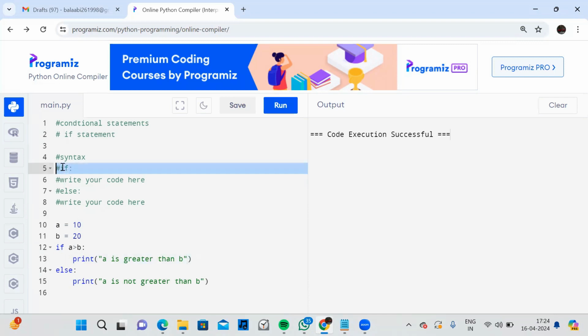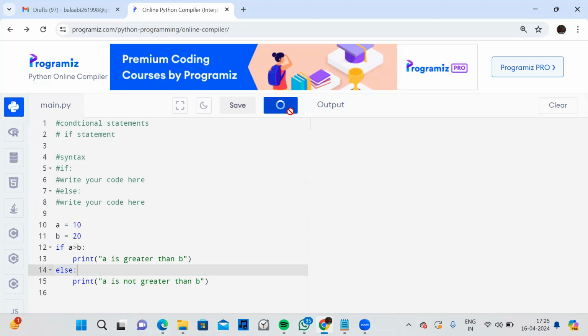See here, I'm giving the if statement. After that, I'm giving one condition, that is A is greater than B. If A is greater than B is true, then this print statement will get executed. If the condition is false, then this print statement will get executed. A is not greater than B actually, because A is 10 but B is 20. So the if part will not get executed, only the else part will get executed. If we run this code, we will get "A is not greater than B", because A is less than B.